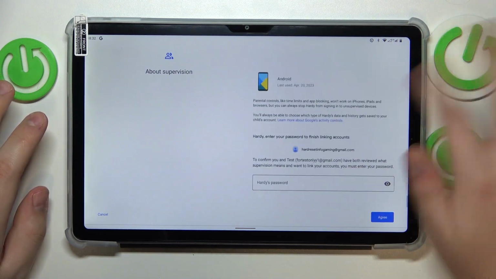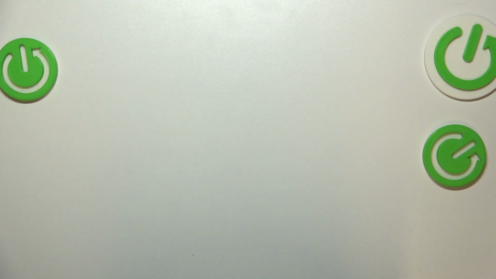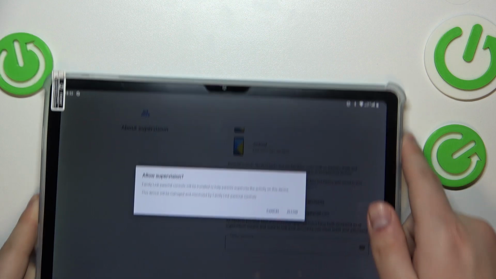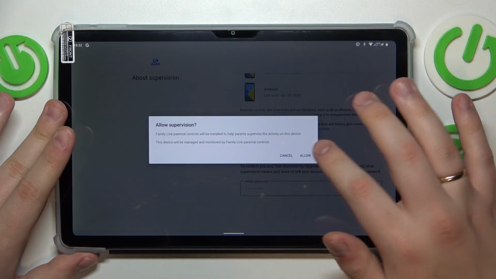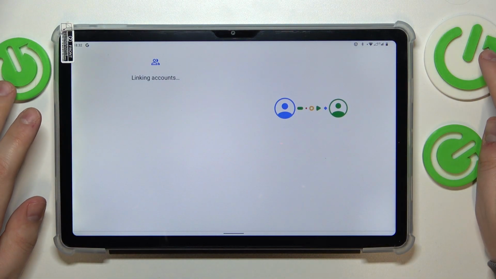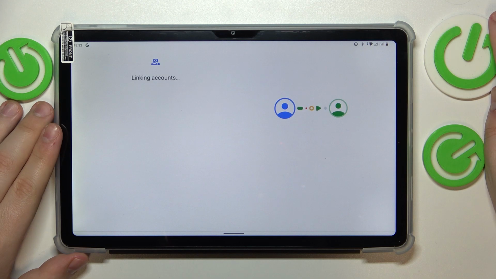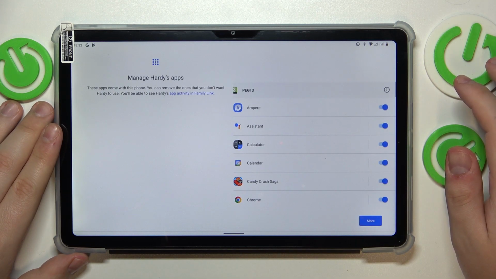In here, scroll all the way down and type in the child's Google account password one more time. Then tap the agree button at your bottom right. In the following pop-up window, or dialog window rather, go for the allow option and wait for the parent and child accounts to get linked. So our accounts were successfully linked.